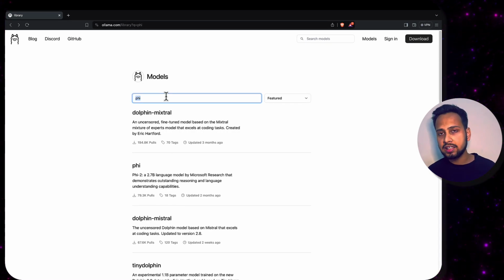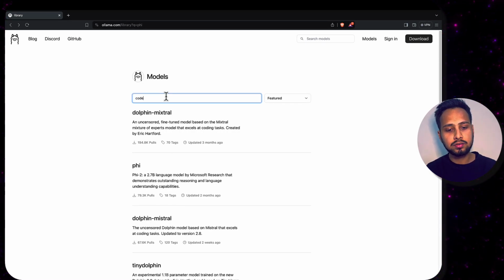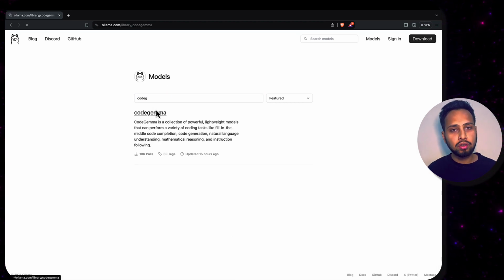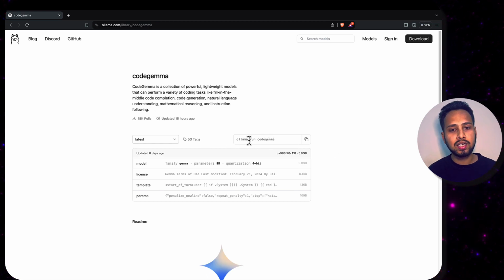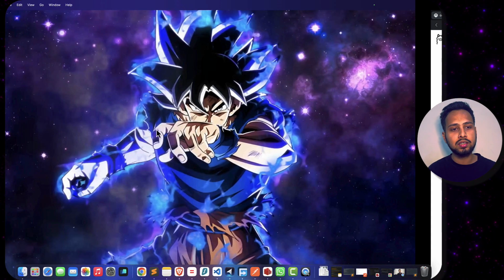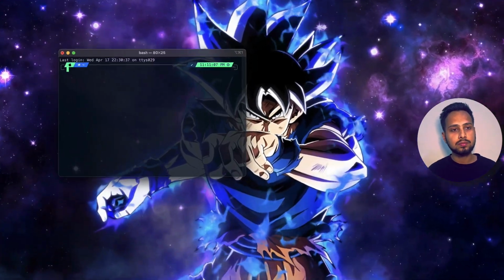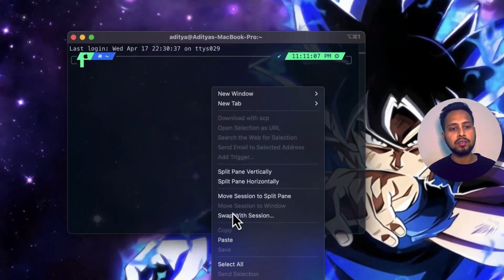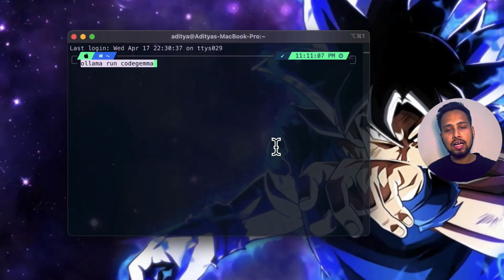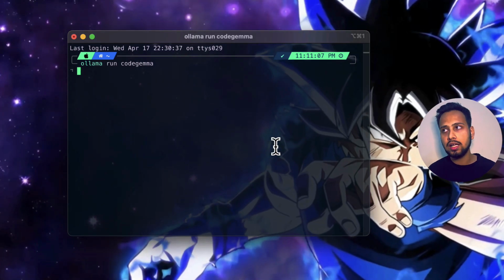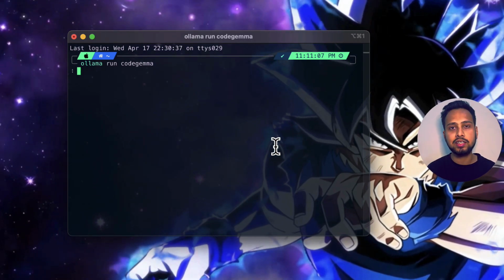But in this particular video, I'll be using Code Gamma. So here you see Code Gamma. In order to use it, you can simply say ollama run codegamma, and this is going to run this particular model. So if I just copy it, let me open up my terminal. If I paste this, as I have already downloaded this model, it will simply start running that model, and I will be able to chat with it directly.